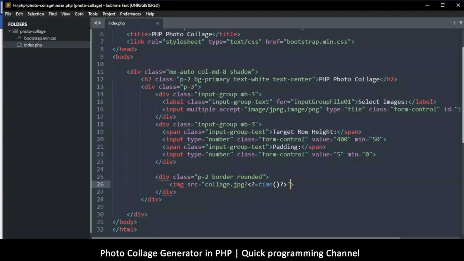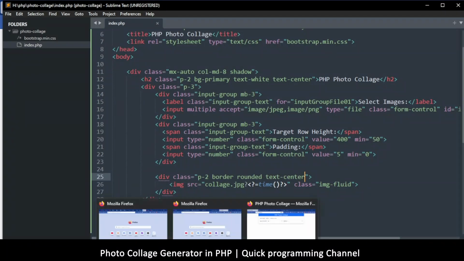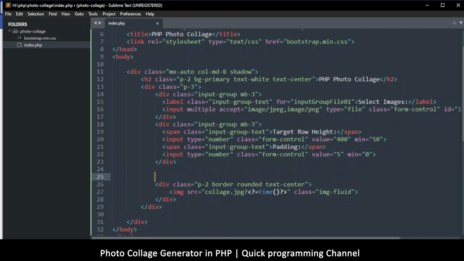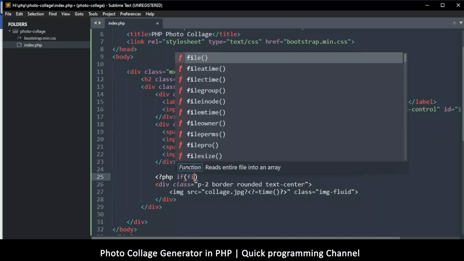All right, and let me add a class to this image, just image fluid, just to make it fit the width of what's happening here. So let's see how that looks. Let me text center this as well. I'm going to do text center like that so that the image can be pushed to the center, and I think that would do. But what we can do instead is to check if the image exists and only show that when the image is in play. So I'm just going to say if file exists.